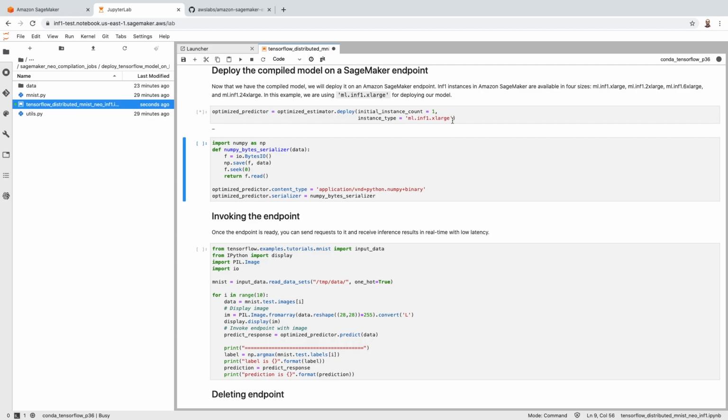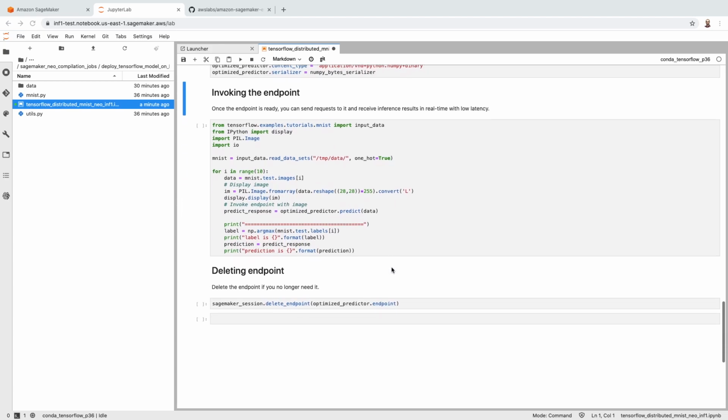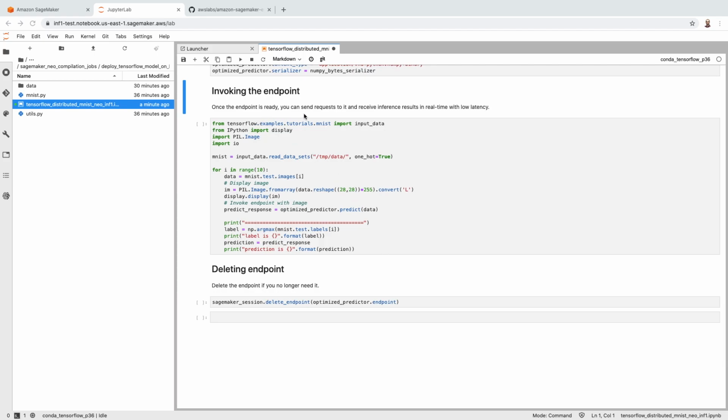As the model is being deployed by SageMaker Neo, we will create a serializer method so we can call the endpoint directly with the mnist images as NumPy arrays. The predictor endpoint expects a bytes sequence for the data if the serializer is not specified. As the endpoint becomes ready, we can now send requests and retrieve results in real time with low latency. So we will load 10 mnist images and fire them sequentially at the model endpoint.